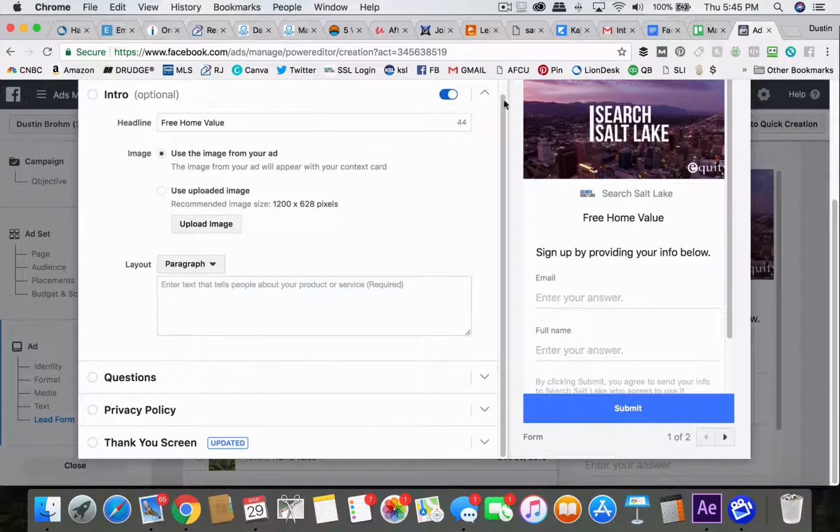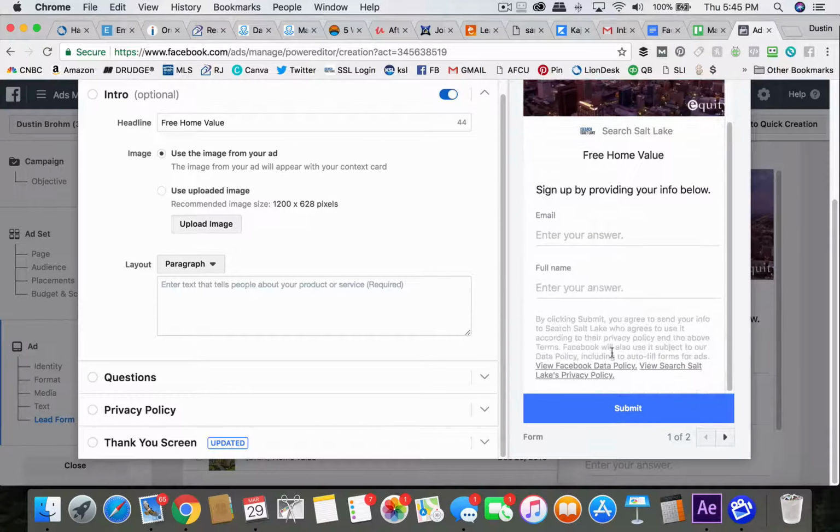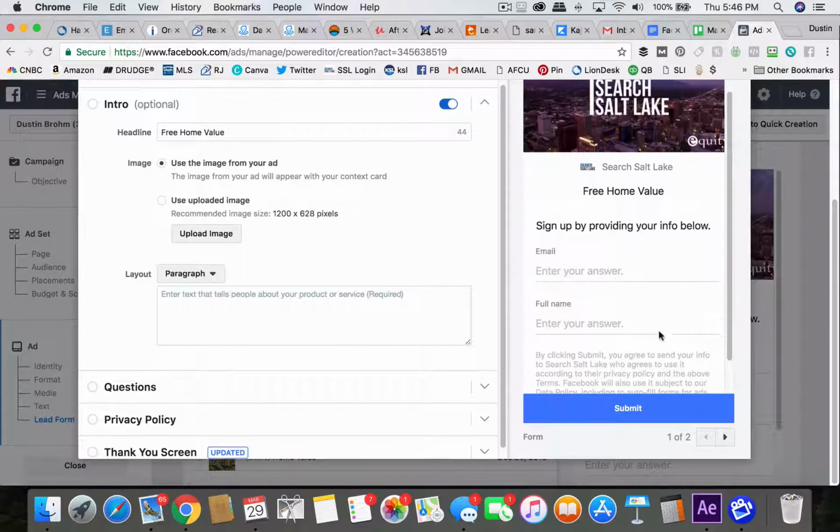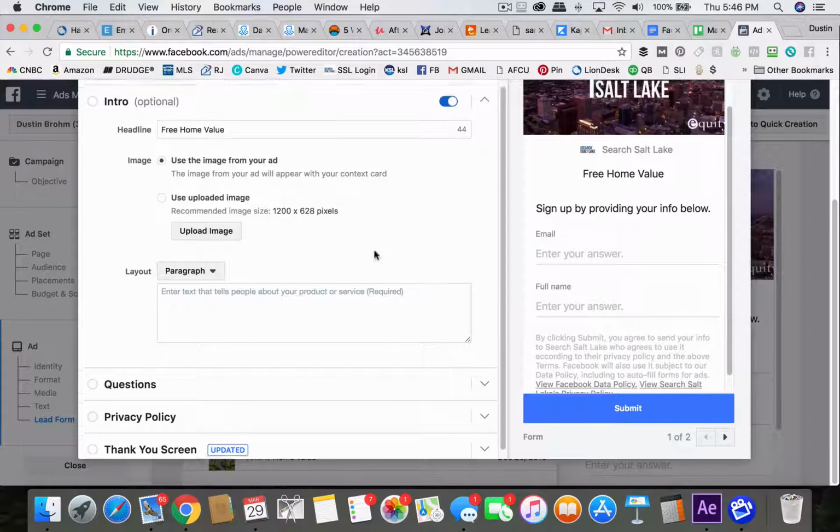All you want somebody to do is to click the give me the list or give me the home value button, open this up, submit their information. That's the goal, and that's all you want them to do. So the fewer friction points between them clicking and hitting submit, the better for you.